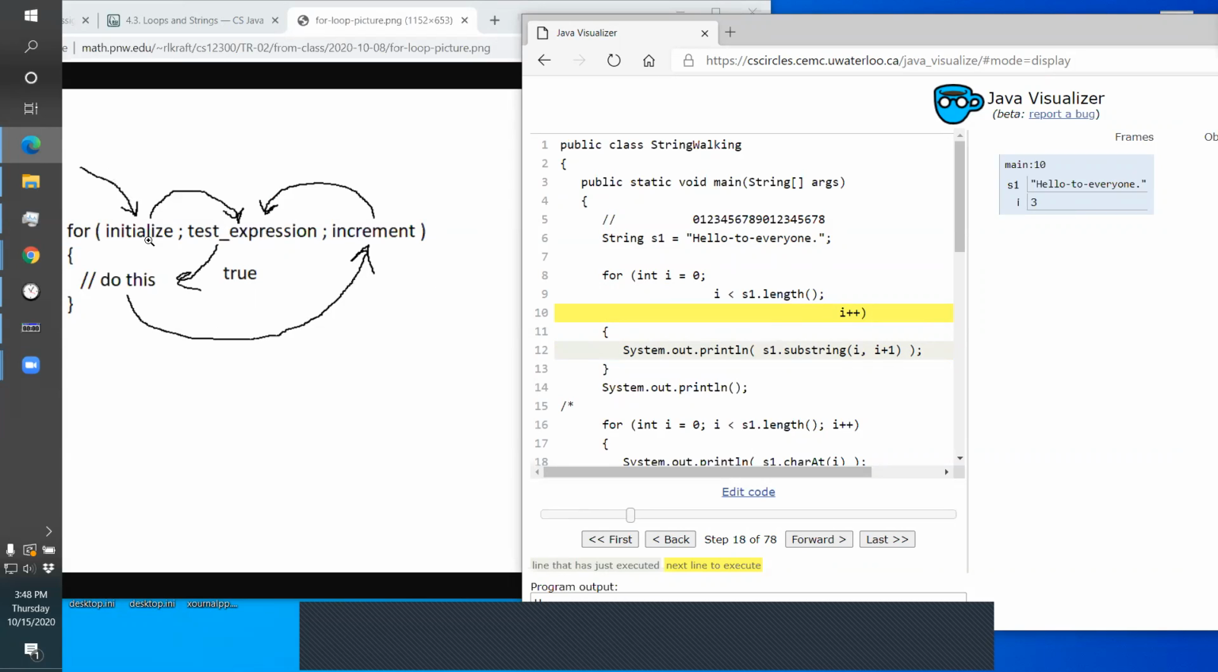Then you can see that it really is doing the order as it's drawn in this picture. Initialize once. Notice we never go back to line 8. It's only done once. You enter in at the initialize. You immediately go to test. Then you go to the do this. Then you go to the increment, test, do something, increment, test, do something. In this case, it's going to be 9, 12, 10, 9, 12, 10, 9, 12, 10.